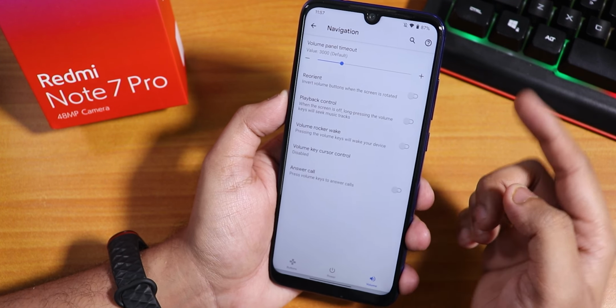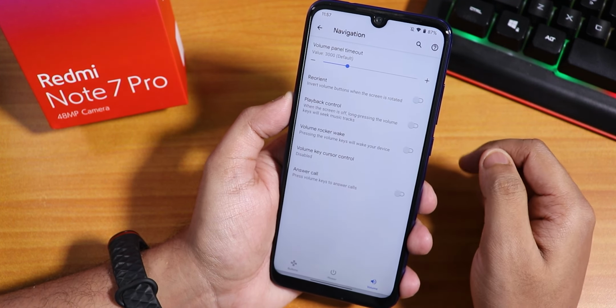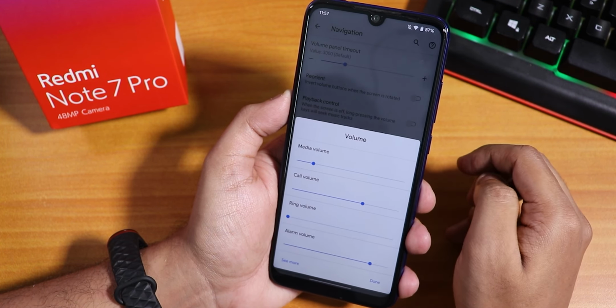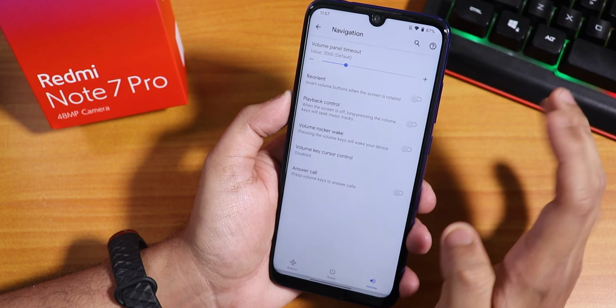Let's move to the volume panel. Here you can change the timeout of the volume panel, and you can customize some things. And here is how the volume panel looks like. You can expand it just like this, nothing special, looks pretty much stock Android.